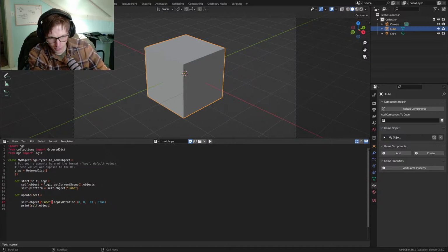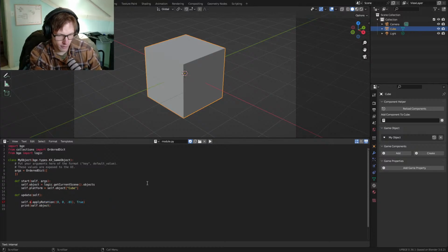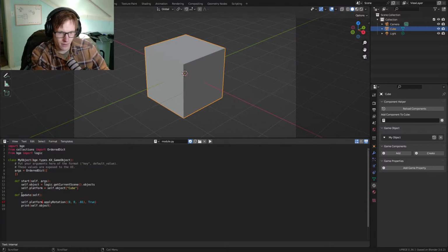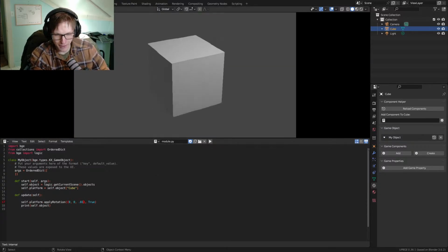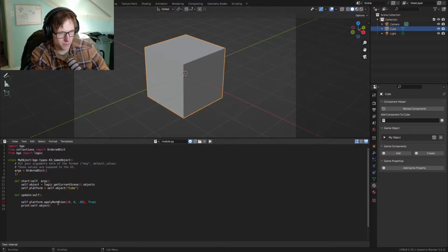So I should be able to change this self.object to self.platform. There we go. And there is an autocorrect feature in Range, but it doesn't work the same in here. So we'll try doing this. So hopefully when I press play, our cube is still spinning. So we officially changed the name. So that's cool.